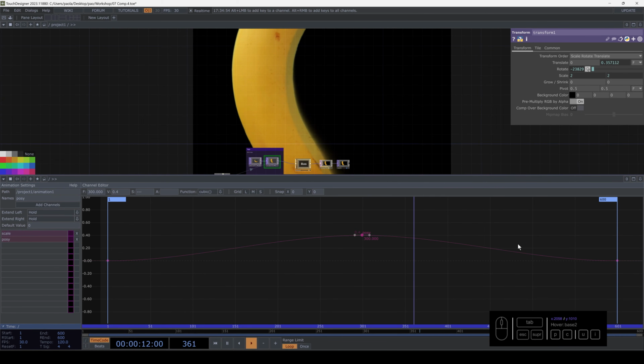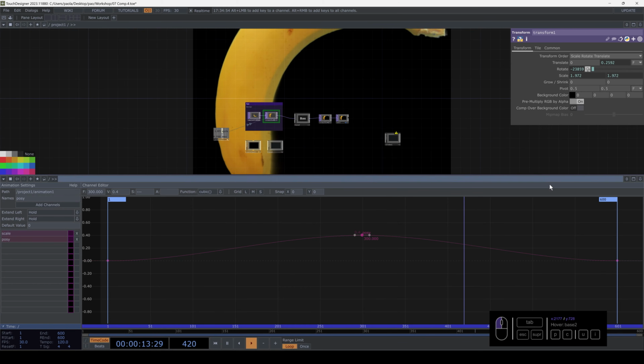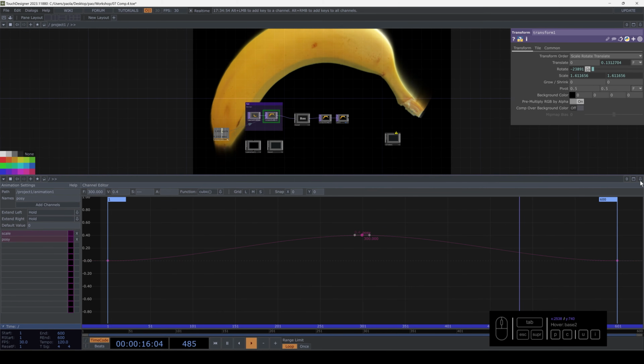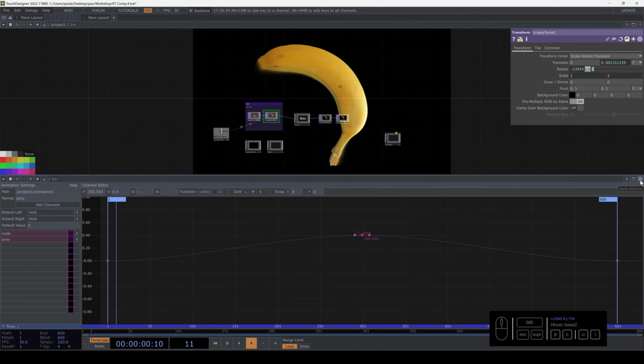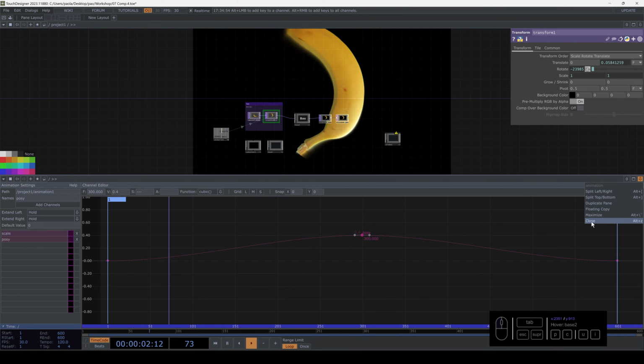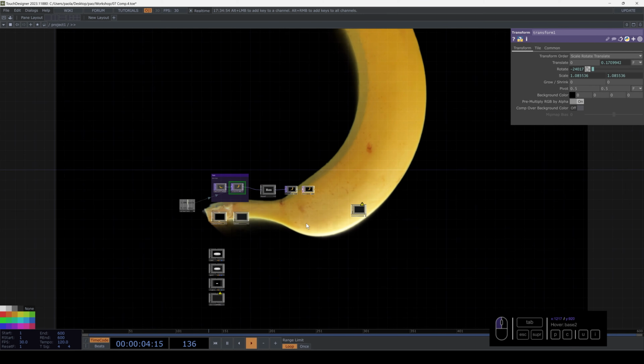So yeah, with this animation, you can create amazing effects when you want in a specific time. So I can close this.